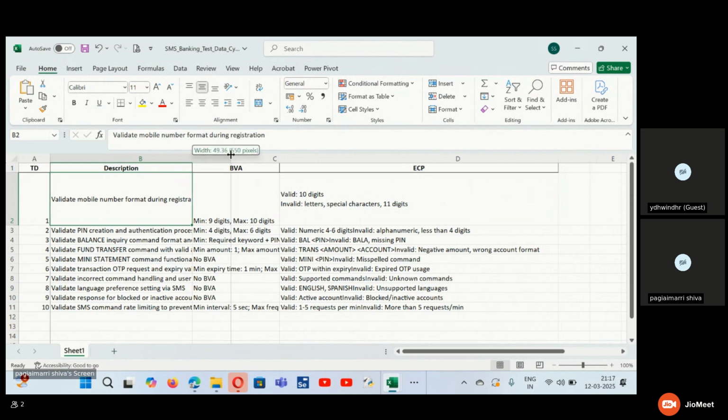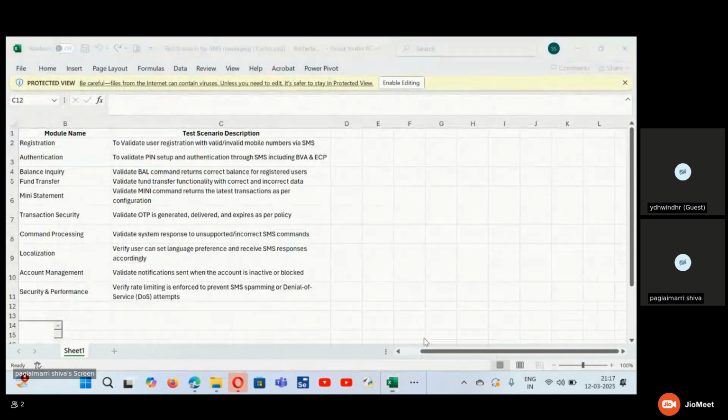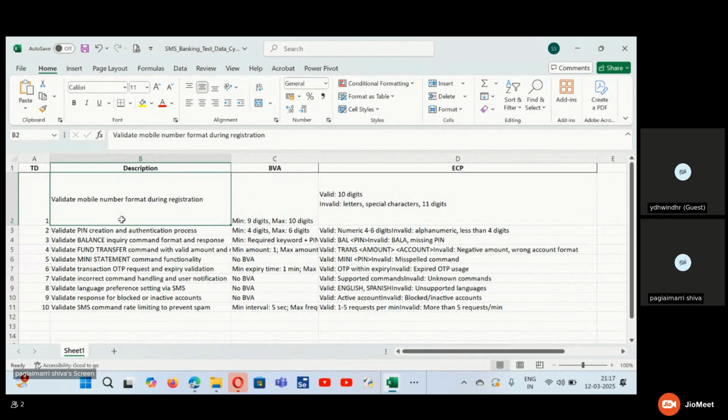Valid mobile number format during registration. Mobile number format. Validate mobile number format. See, here also same, here also same. Validate mobile number format during registration. And minimum digits, maximum digits.